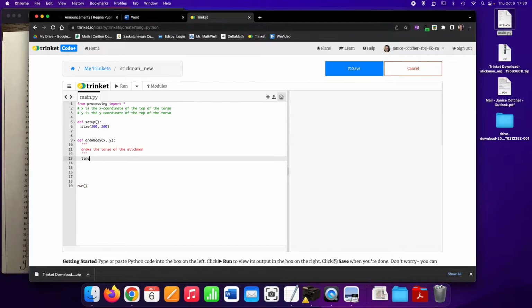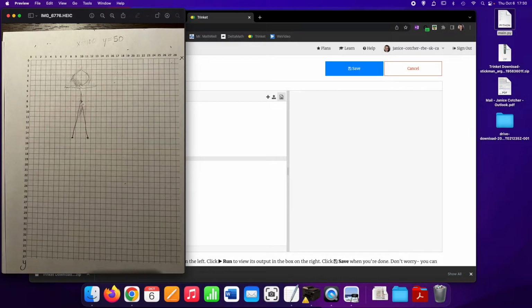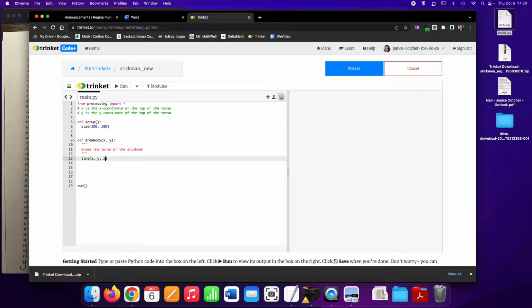And then I'm drawing a line. So remember, it starts at X and Y. And let's go see where it ends. It ends at X is 100, Y is 180. So X is the same value. Because Y is 80, that's 30 more than 50. I say Y plus 30.